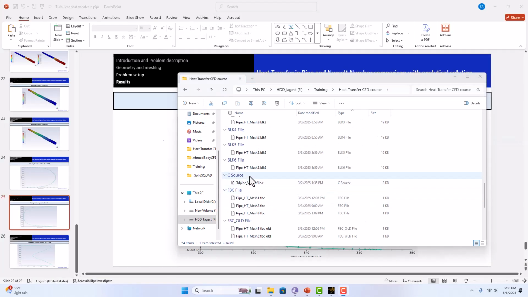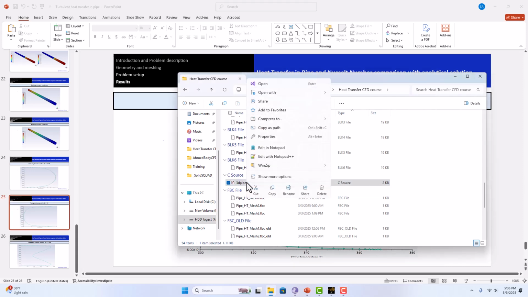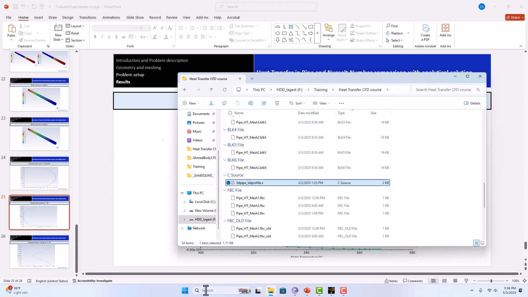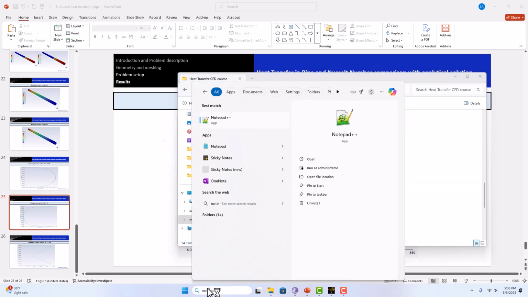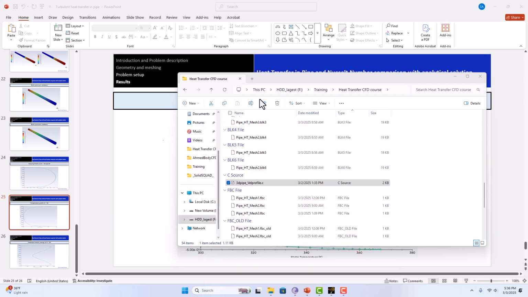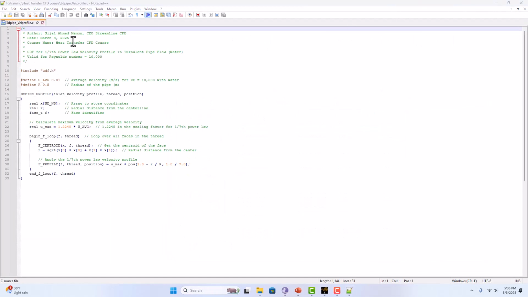Okay, here is our file. You can right click here and open with Notepad++. Open from here. There's no need to open that one in Visual Studio.